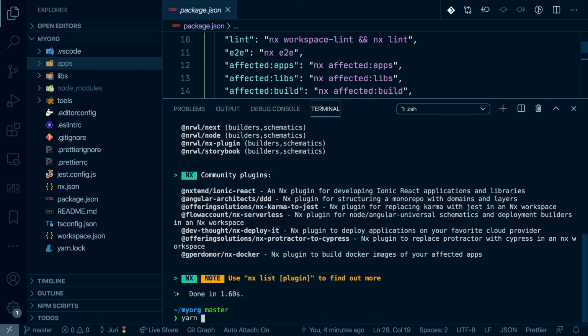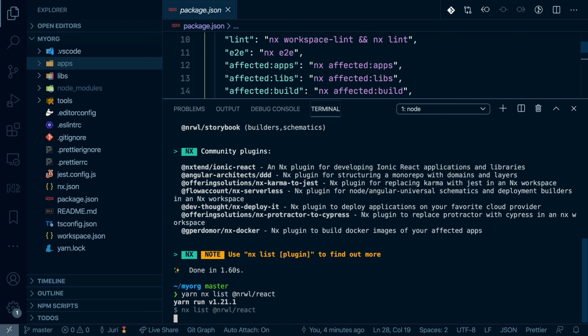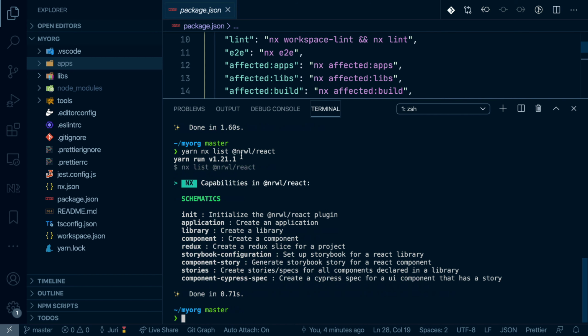And so we can say yarn nx list @nrwl/react in order to explore the capabilities of that specific package. We can see that @nrwl/react comes with different kinds of schematics. First of all, to initialize the whole @nrwl/react plugin, it allows you to generate an application, libraries, also React components, and a couple of other things which we might explore.